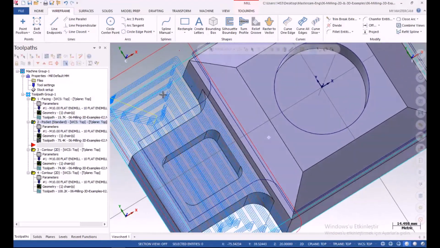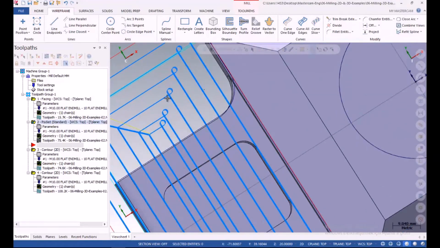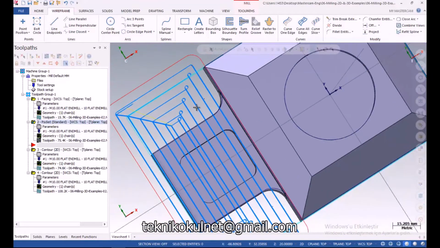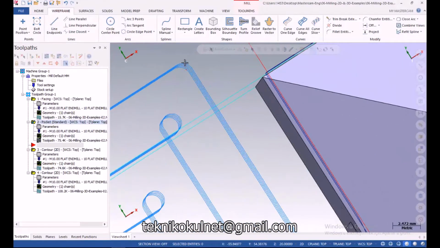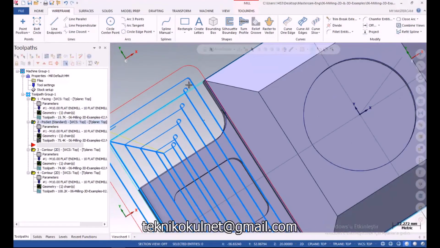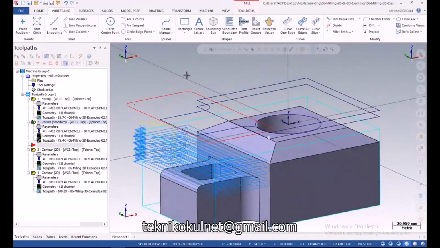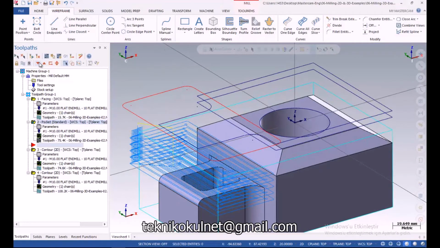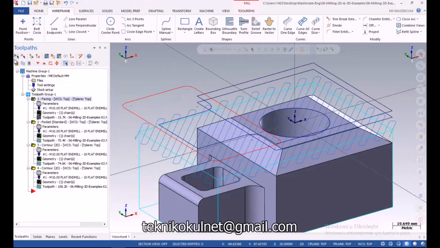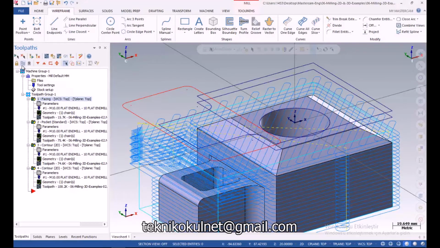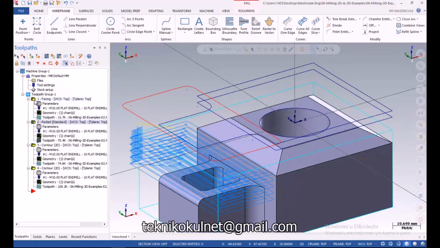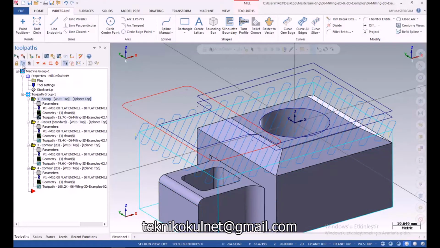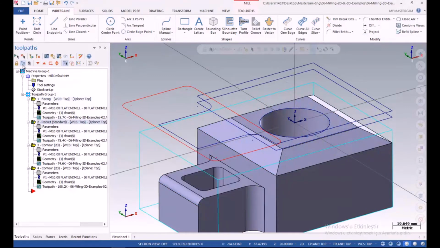As you can see, there is no sharp corner, as you can see the 1mm fillet. So that is the better toolpath. Let me show you what I did. That is my face milling, that is my pocket milling, that's my contour, and that is my other contour.